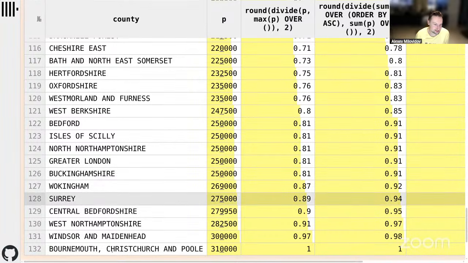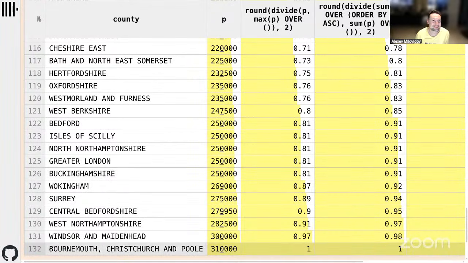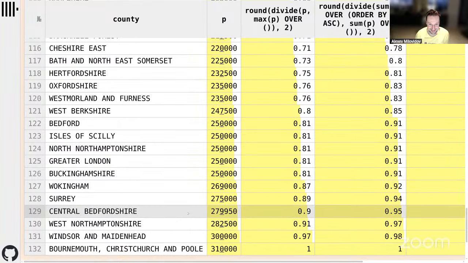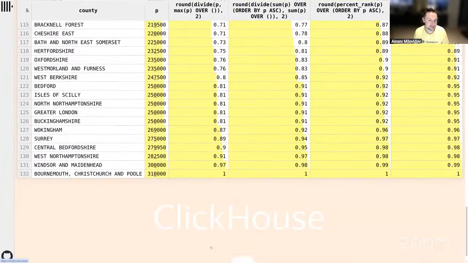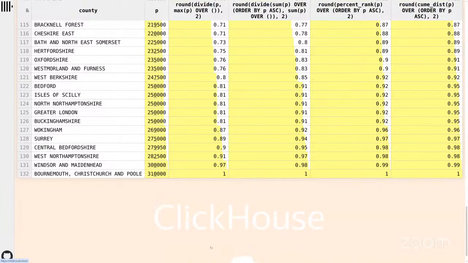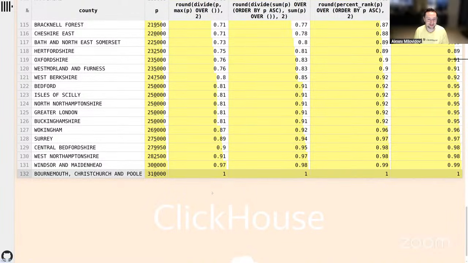Okay. And this county named Bournemouth, Christchurch and Poole is the most expensive. Although Christchurch should be only one home, so it's probably very exclusive. But Christchurch, that is not in New Zealand, it should be expensive.